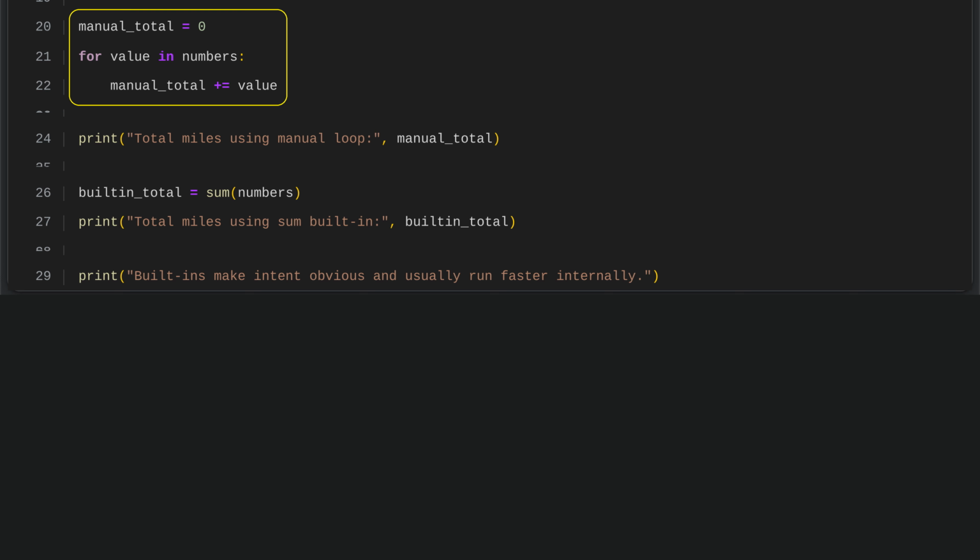To manually find the total of a list of numbers, you start with a running total set to 0. Then you go through each number in the list one by one. For each number, you add it to the running total. By the time you reach the end of the list, this running total holds the sum of all the numbers.